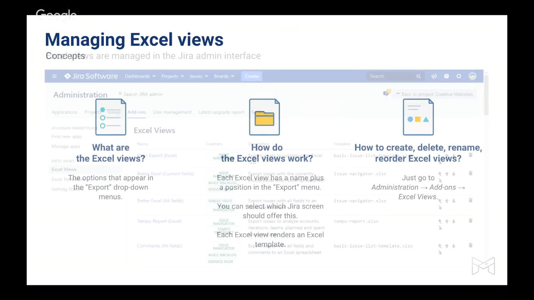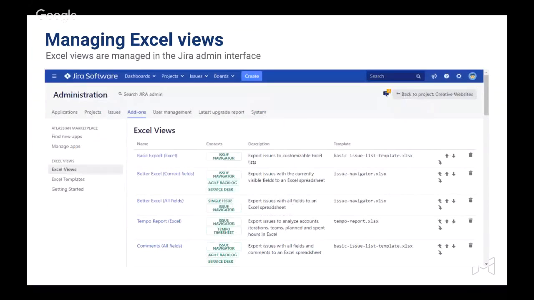Each Excel view is linked to an Excel template. So you control what template, or in other words, what type of document a view should create. Here you can also reorder them, which order will be reflected in the export menus. And Excel views can be managed in the add-ons section of the Jira administration interface.